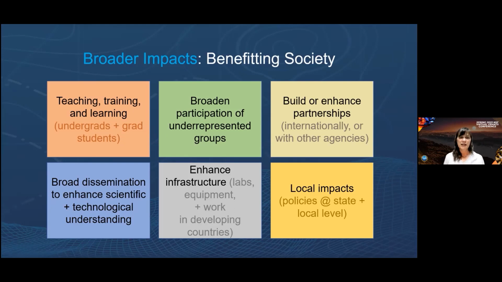It can include any of these different aspects: teaching and training and learning, undergraduates and graduate students, postdoctoral training. You can interact with teachers and bring them into your science. Broaden the participation of underrepresented groups, building or enhancing partnerships. One problem with international or other agencies is that you have to be careful about what you can put in the budget for them. So please talk to your program officer if you're planning on doing any international or other federal agency broader impacts.